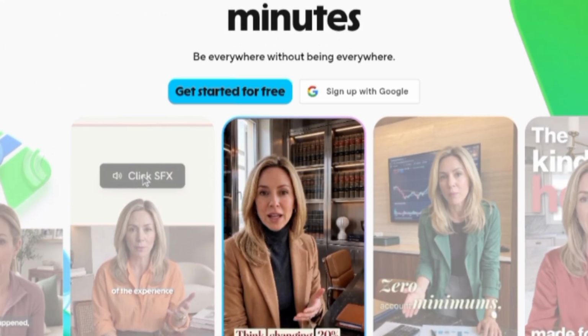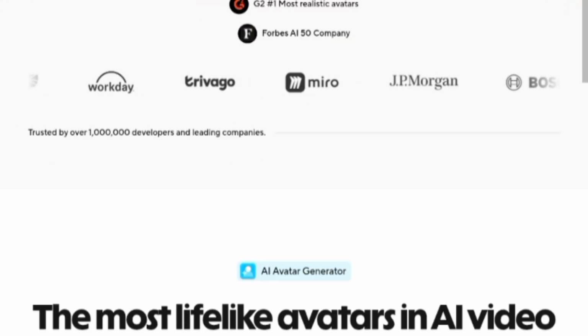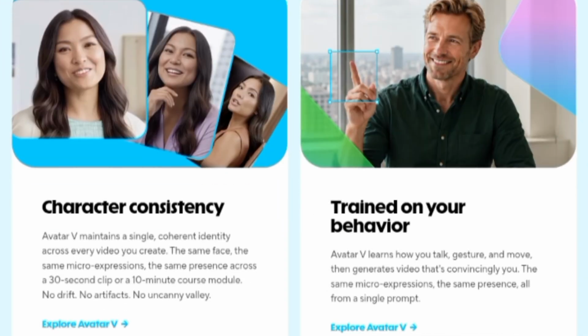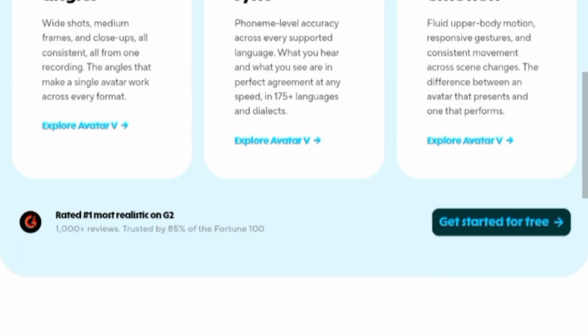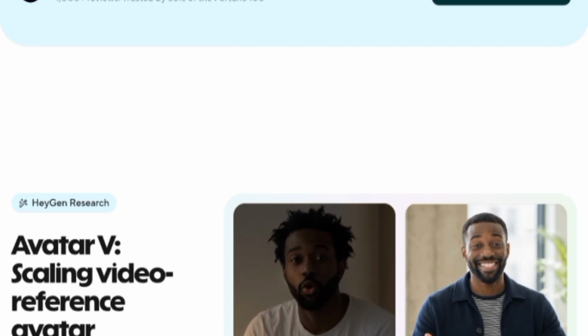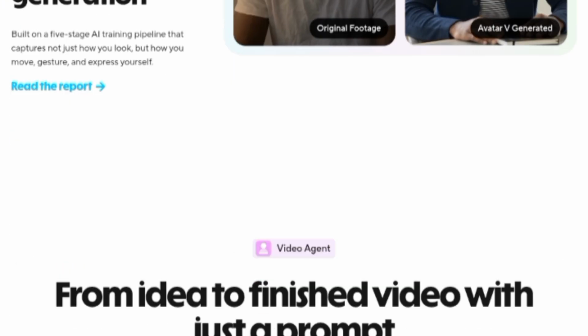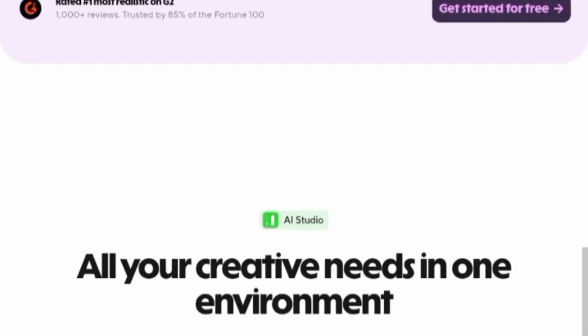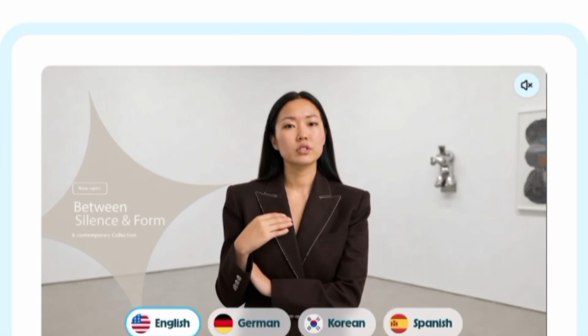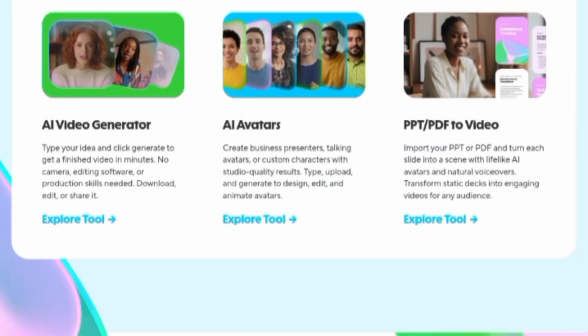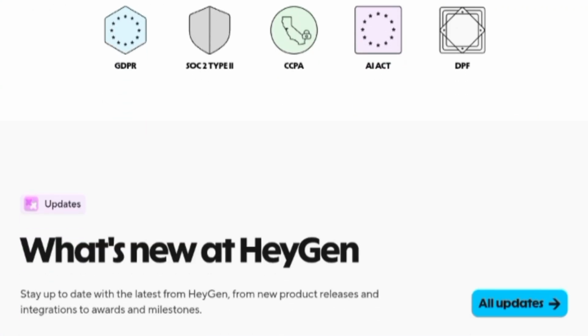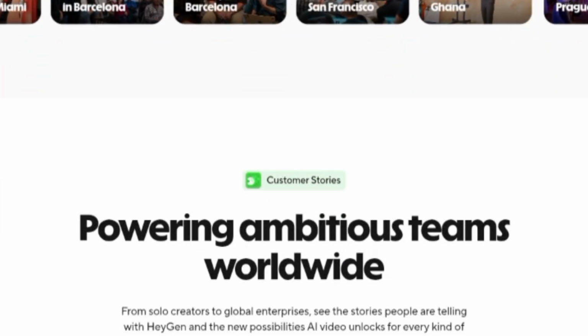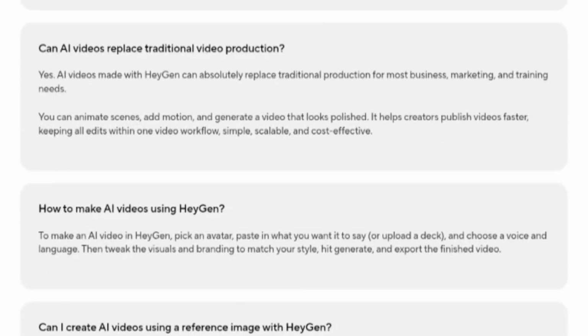Number two, Agent. Now, let's say you don't want a faceless video. You actually want a person on the screen, but you don't want to record yourself. This is where Agent comes into play. Agent can turn text or a script into a presenter-led video using AI avatars, voices, B-rolls, and captions. Its current text to video workflow lets you paste a script, select a presenter and voice, customize visuals, and generate the finished video.